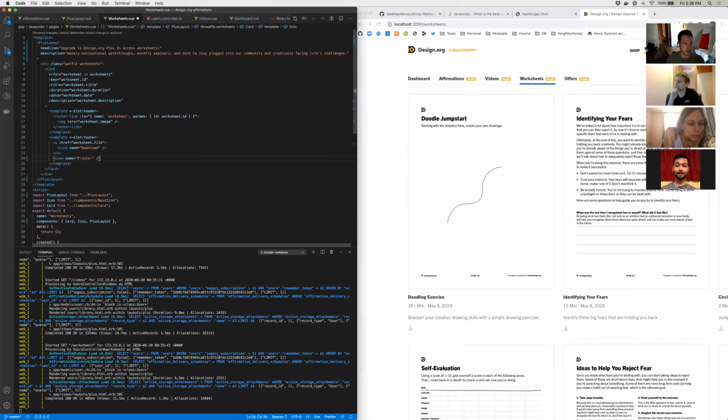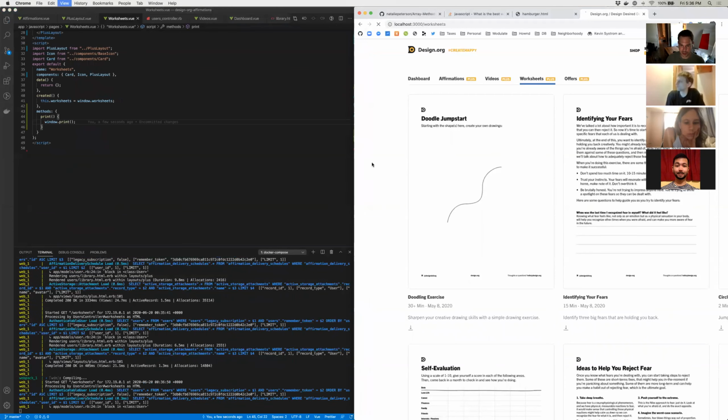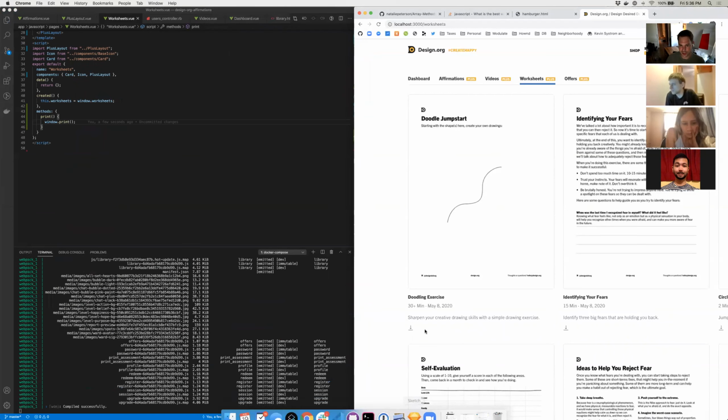So instead of doing all that document query selector stuff, I'm just going to do @click equal to print. So it's saying for a click, run the print function. And then the print function, I just have to add in methods here. There's a lot going on here, but I'm going to define a print method, and it's going to do window.print. And that's it. So now if we open this up, we should be able to print this.